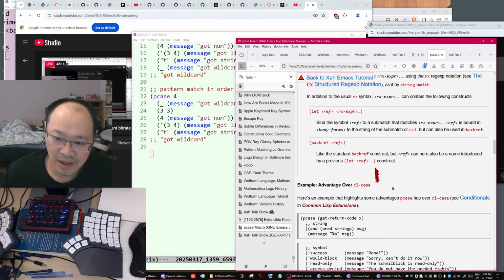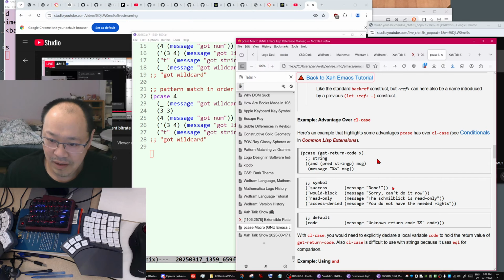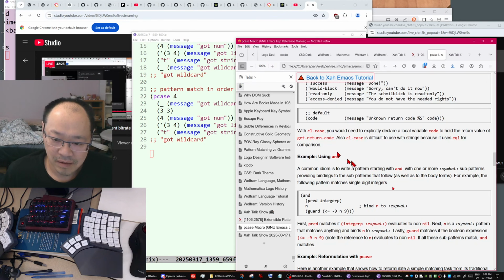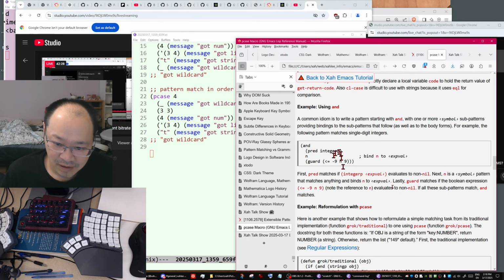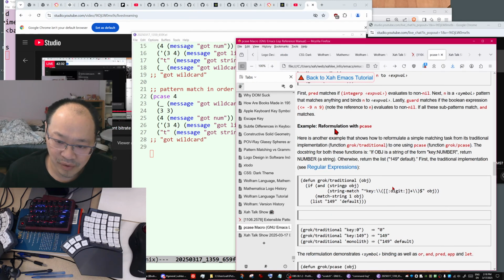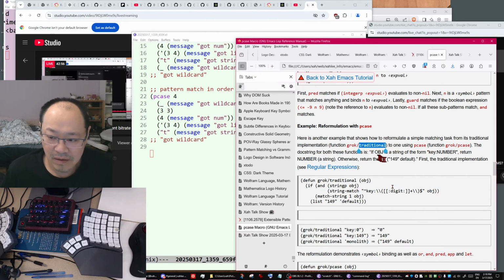Okay, it would actually take a few days to write a full tutorial. Now, example, advantage over CL case. Example using AND, so combining patterns. Example, reformulation with pcase. What does that mean? Here is an example that shows how to reformulate a simple matching task from its traditional implementation to one using pcase. Now, what is a docstring? Okay, so it defines something here.